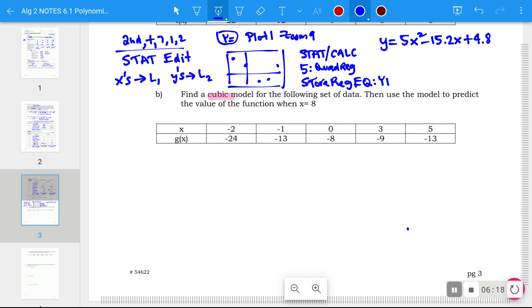So you're going to hit second plus 712. That'll clear the RAM. And then hit stat edit. And you want to put these numbers in for your X values in list 1. Give me a minute, I'll do the same.